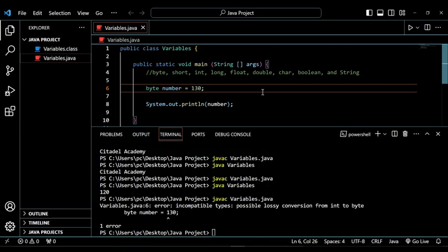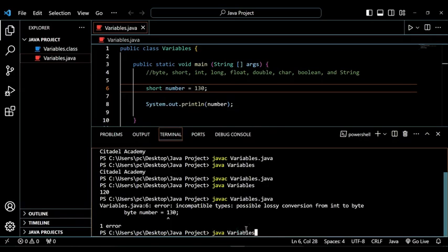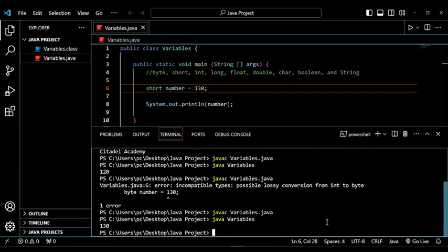So what do you do to remedy this situation? If you need a value that is greater than that, you can go ahead and use the short data type. Let's do away with the byte and type in short, short number 130. Let's recompile this code and then run it. You see 130 get displayed on the console.